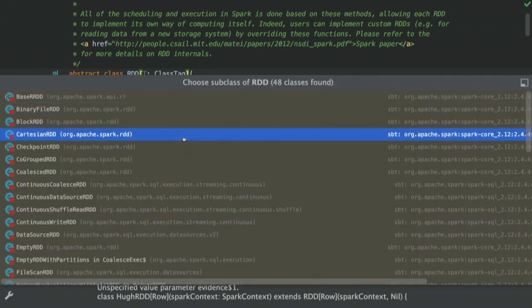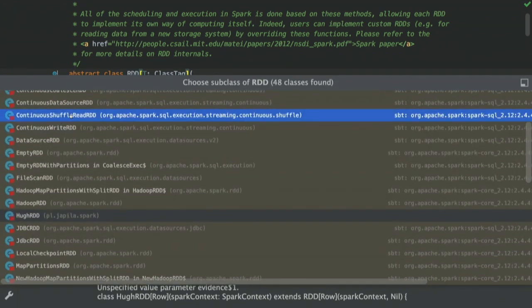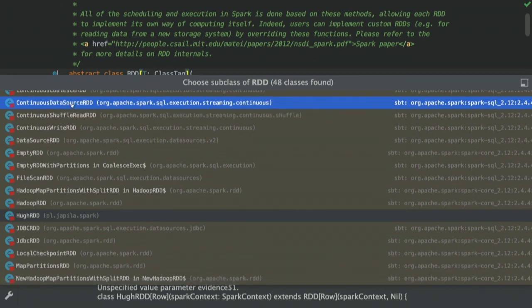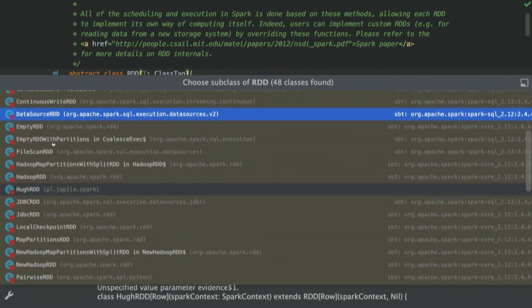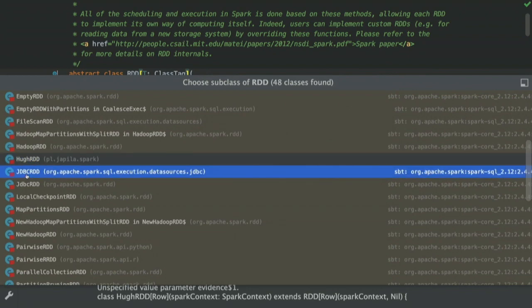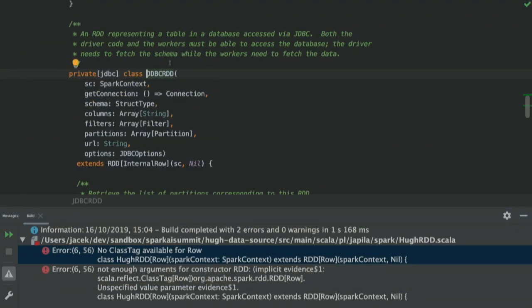And I see all the nice. I see continuous shuffle, continuous data source, RDD, empty, and then let's see if there is something, oh, JDBC RDD. It's also cool. So let's see how they, internal, but why didn't extend? The obvious is to just remove it.